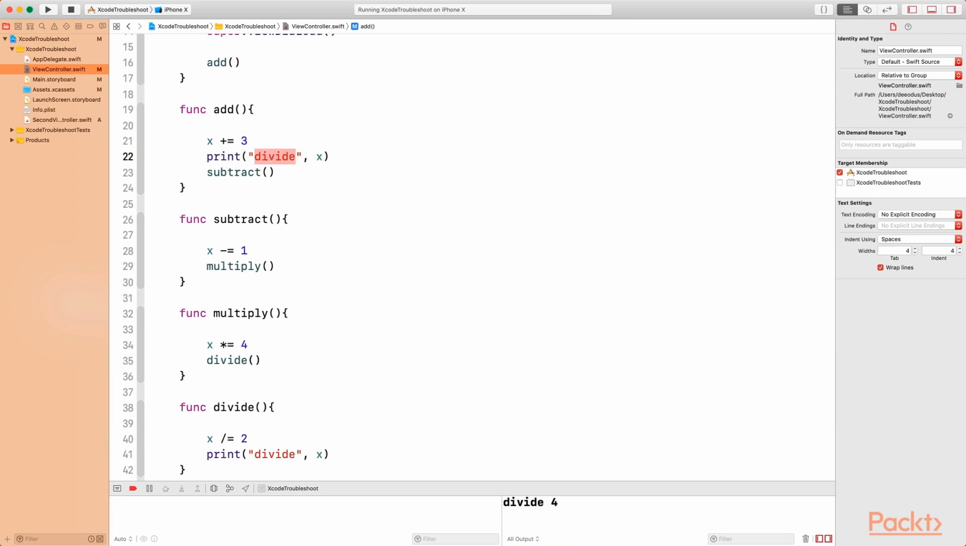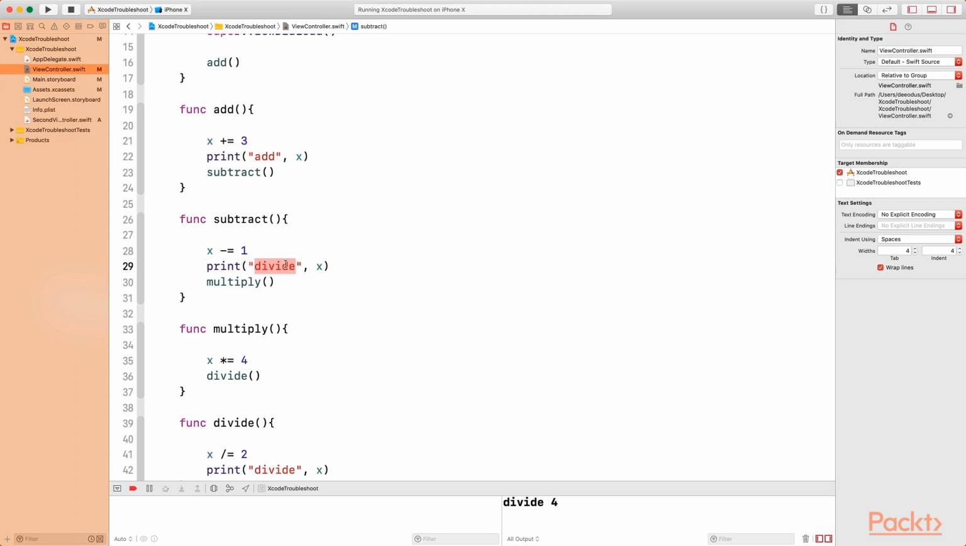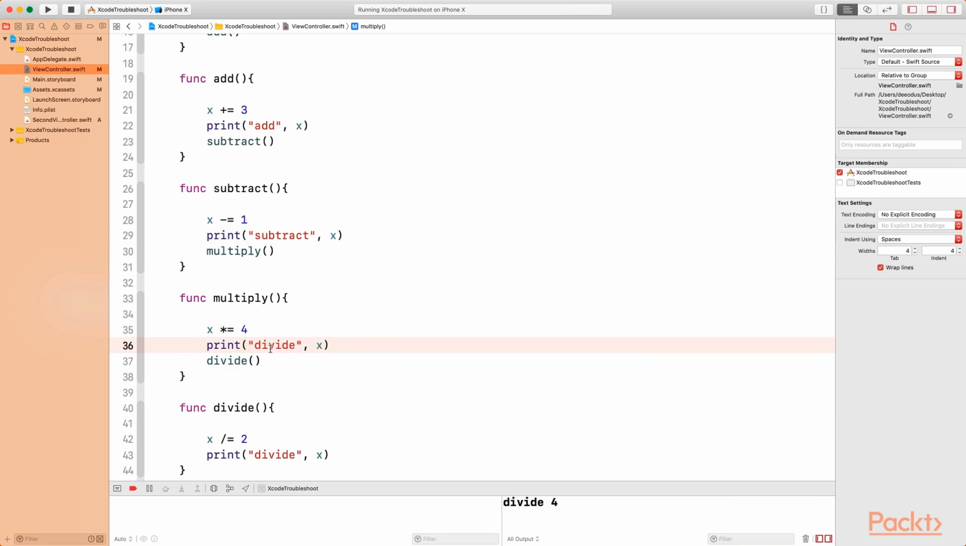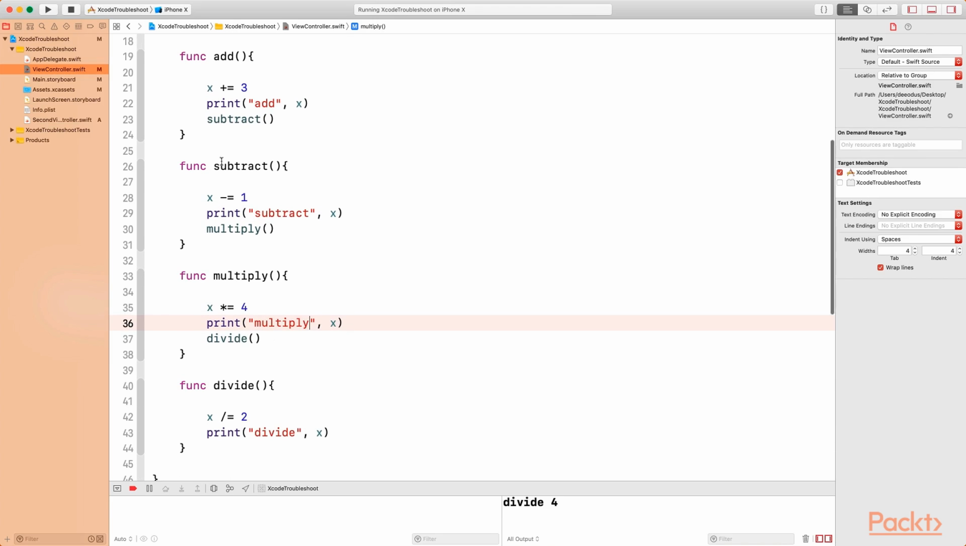So here I'm going to say add, and then we print the value of x, and then after the value has been subtracted, we use the print statement again to say this is the subtract, and the next one we want to know exactly what the value is inside the multiplication, so multiply, and finally we have the division. So let's run our project to see exactly what we have.